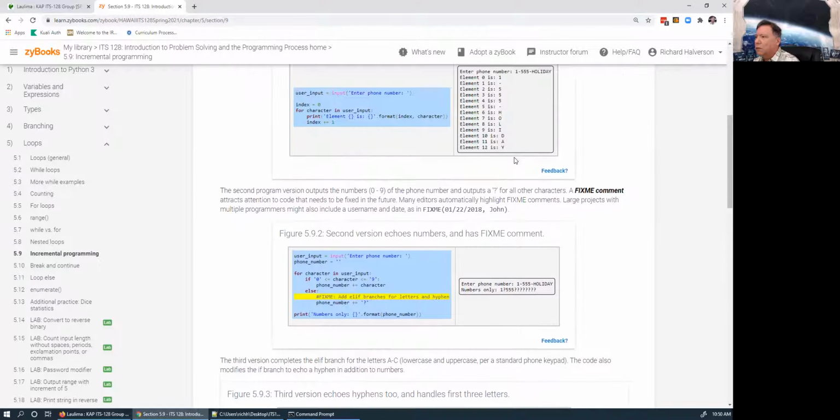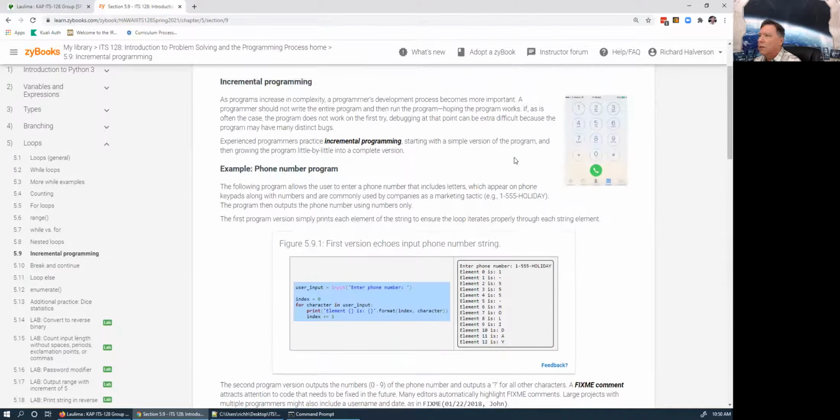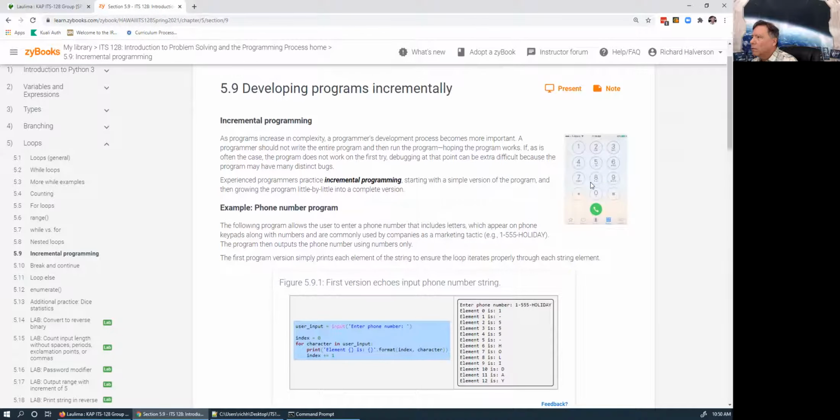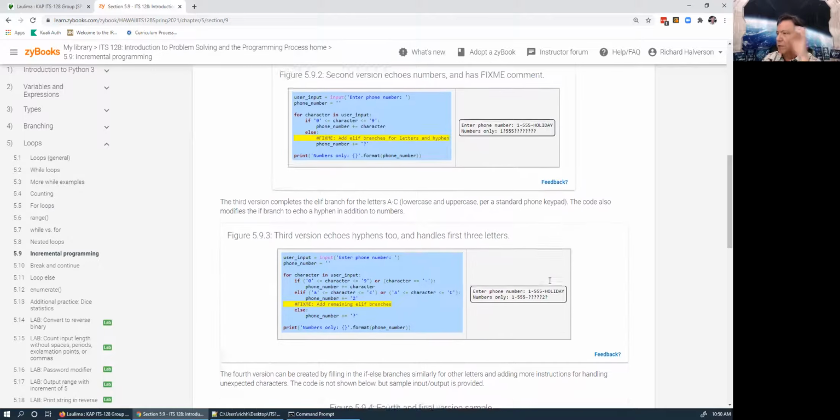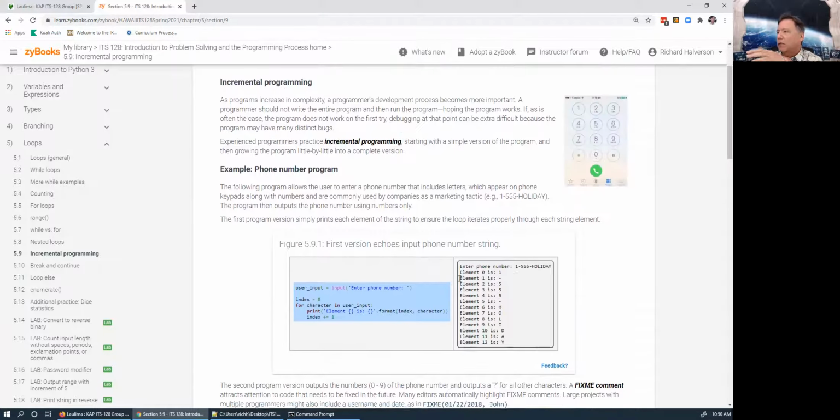Does it tell us what the keypad is? Oh, it's right here. Okay. Well, anyway, you can see A, B, C, D, E, F, G, H, I, or you can just look on your phone. Okay. So anyway, you see how it's easy.